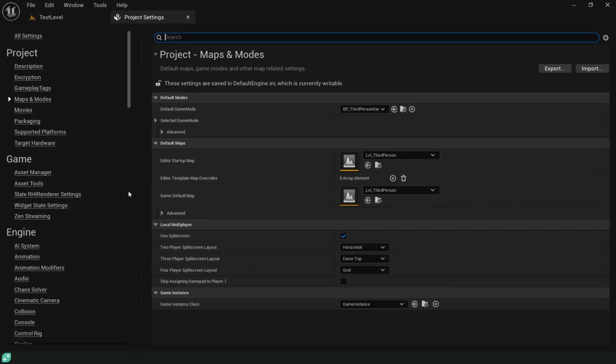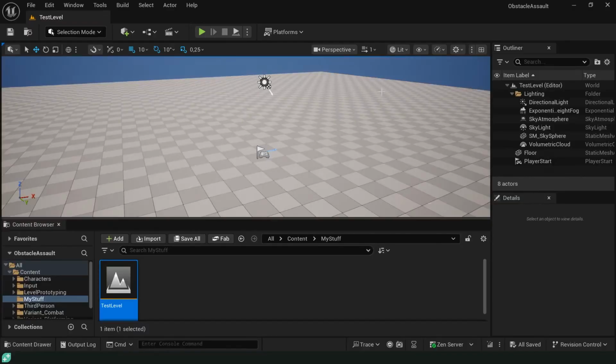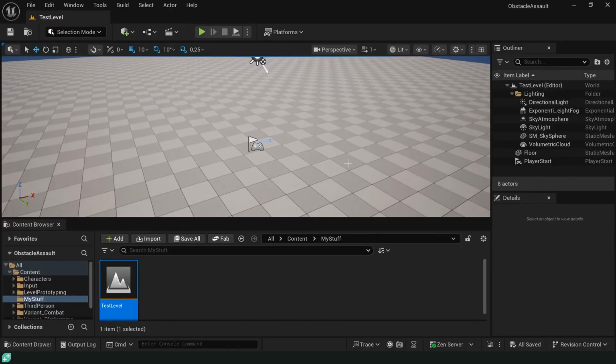For now, we're going to set both of these to be Test Level. And later on, when we create the main level with all of the assets, we're going to switch this to that one. That's all we have to do here. And now when we open the editor, it's going to start off inside of this map or this level.